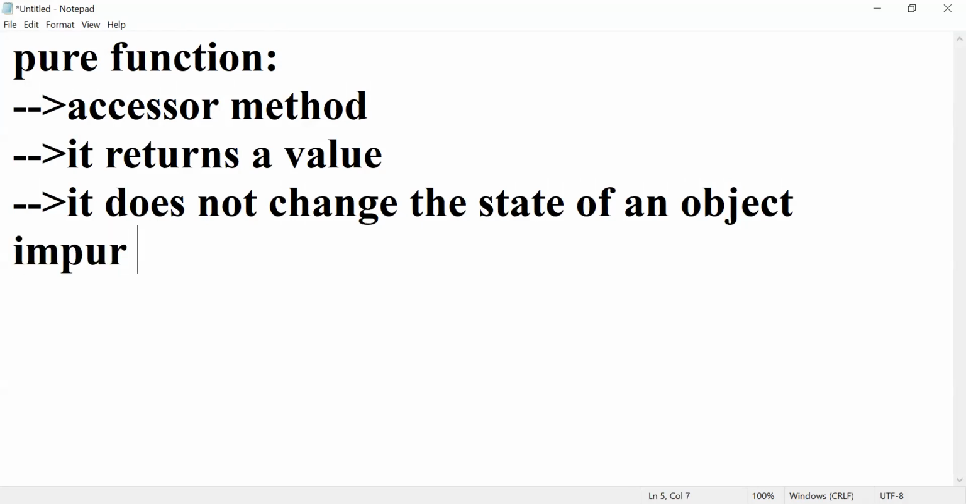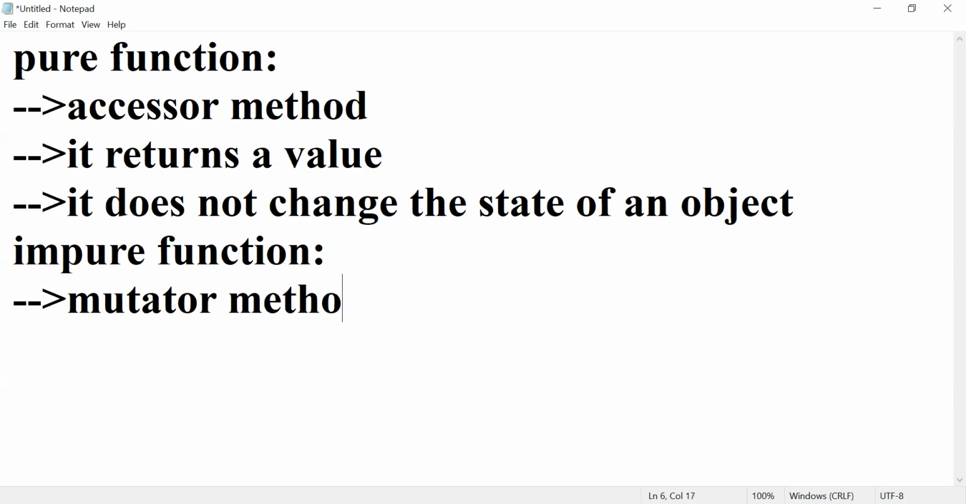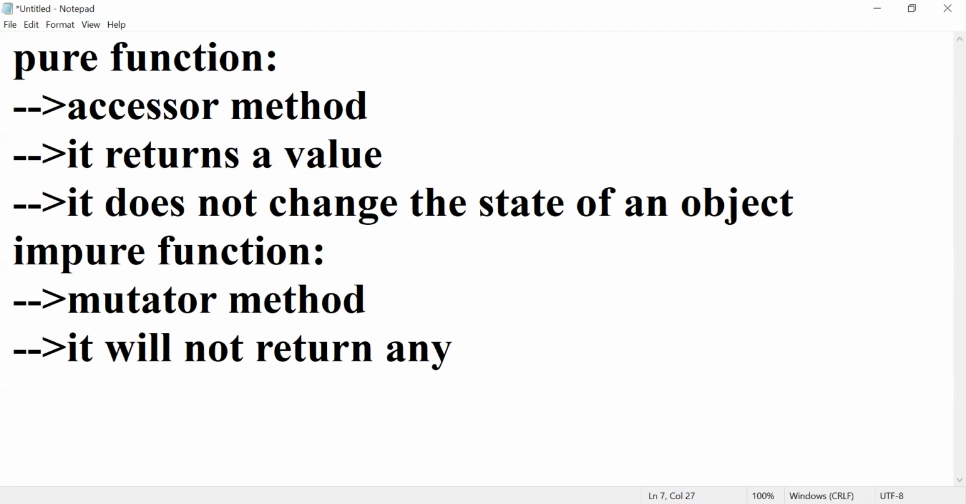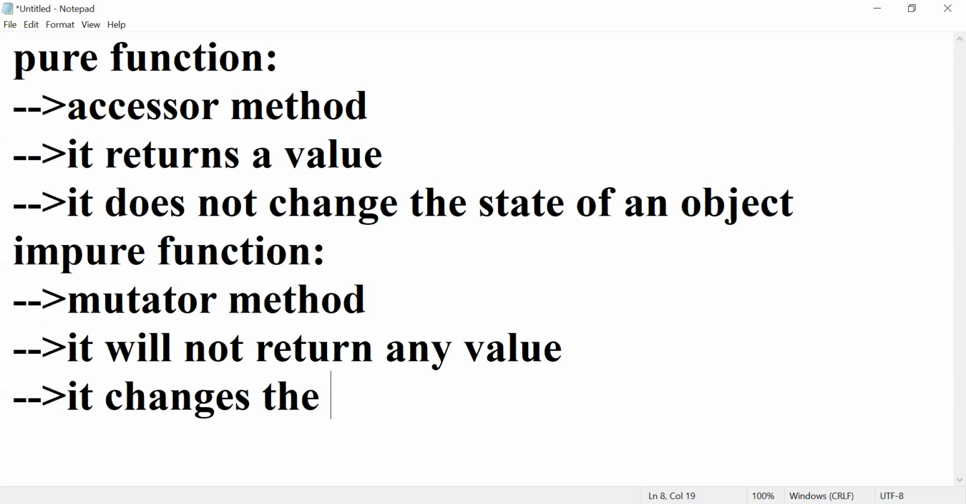Whereas impure functions, it is also called a mutator method. It will not return any value. It changes the state of an object.